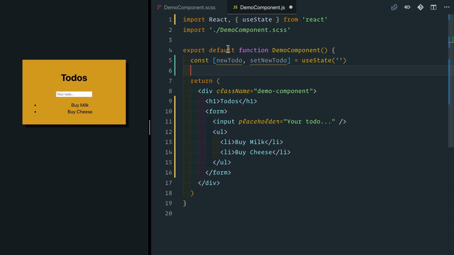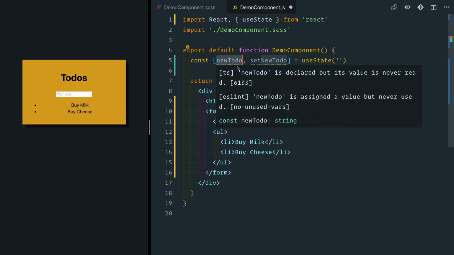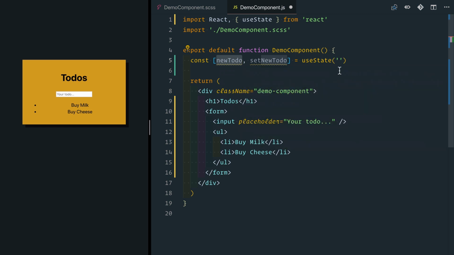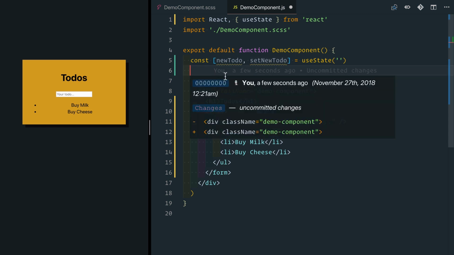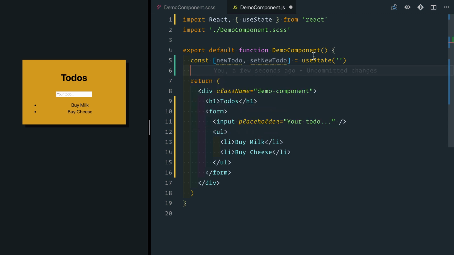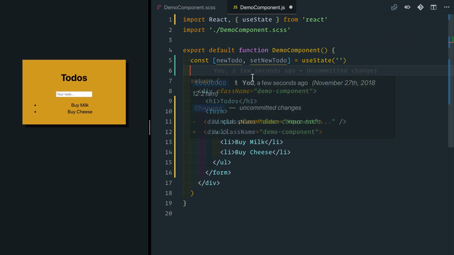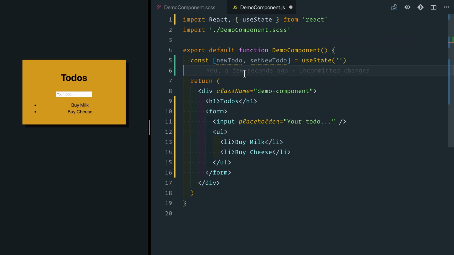So what this is going to do is create this newToDo, which we're going to populate with whatever the user types into this box. And then we've got a setNewToDo function, which is the equivalent to setState essentially, but it will only set this specific type of state. And we can see how this is going to tidy things up a lot for us.